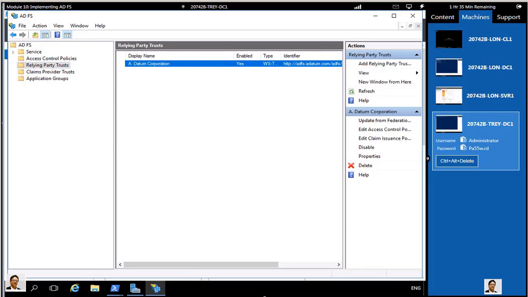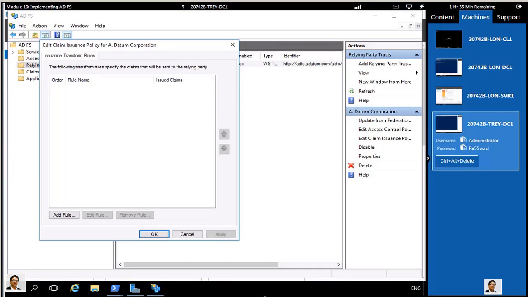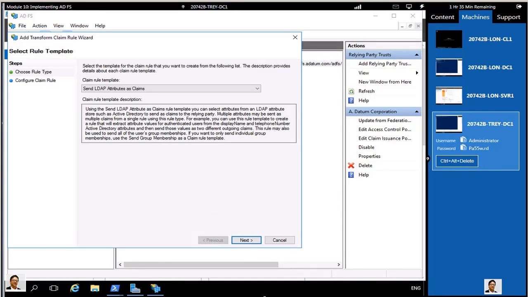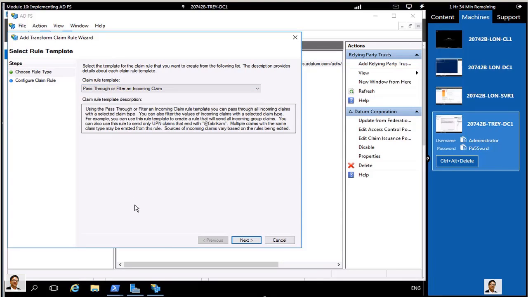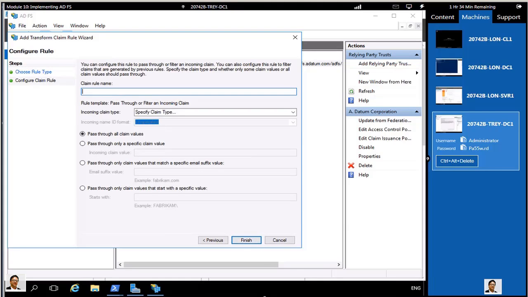And now we're going to actually use the claim issuance policy again. We're going to edit the claim issuance policy now. So we're going to go to relying party trust and the action pane. We're going to use this tab, edit claim issuance policy. We're going to add a transform claim rule. So we're going to add that rule here. From this template, we're going to use pass through. Yes.